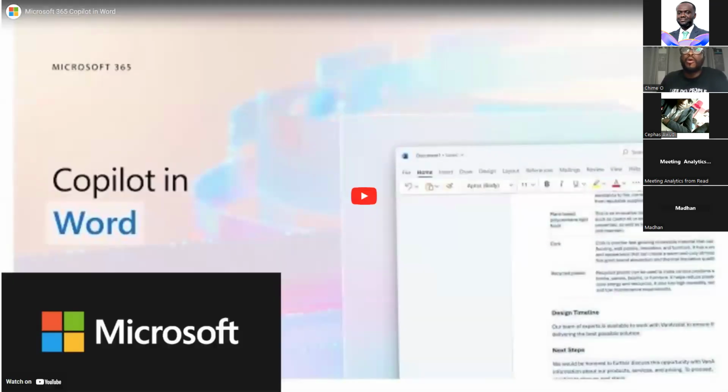So this is the Copilot in Word. We'll just look through this one, helping you to write, edit, summarize, and curate your words.